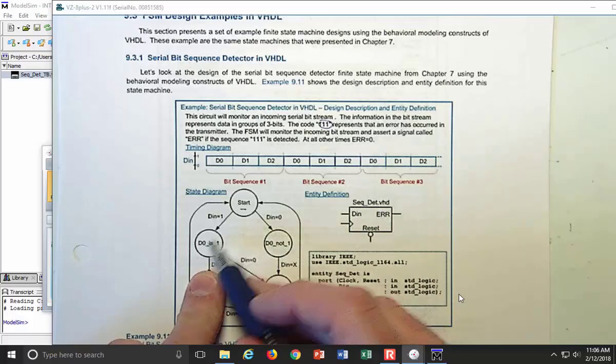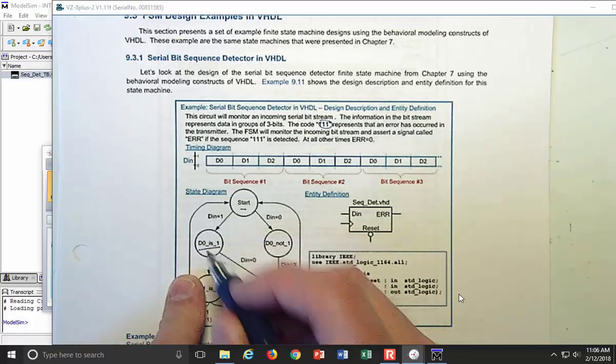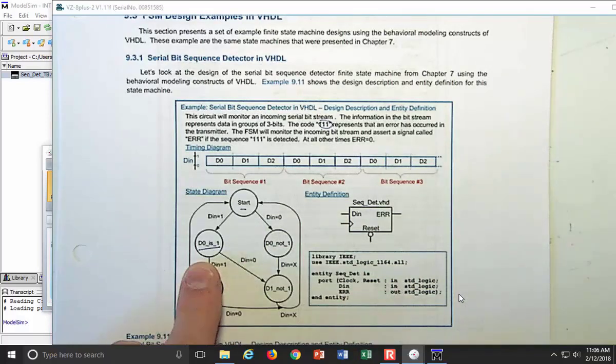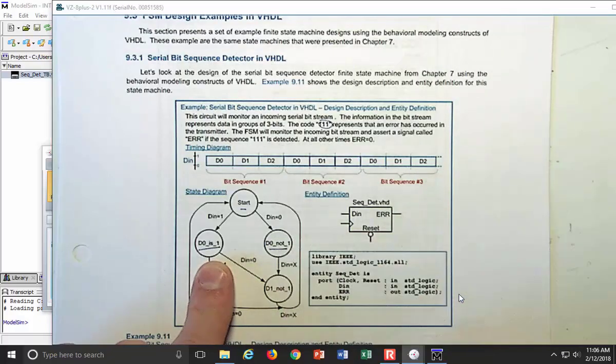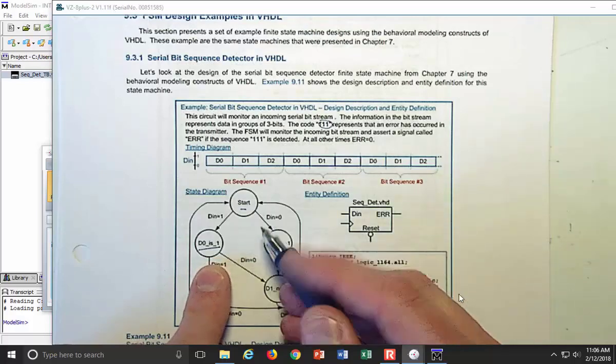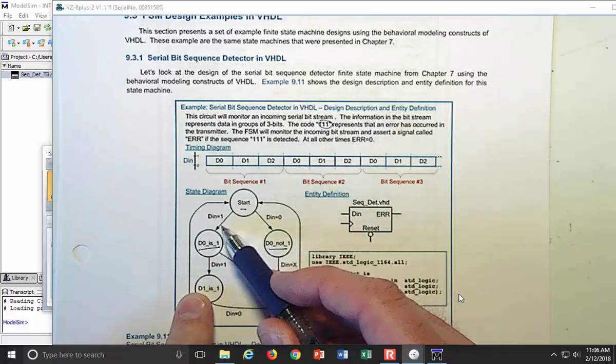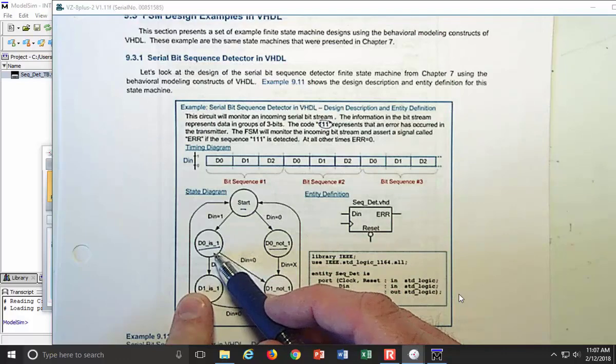If you get a one, we're going to go to a state, which I made up, called D0 is a one. So it's D0 underscore is underscore one. If you don't get that, you'll go to a state called D0 not one. Okay, somewhat descriptive. Now, if you think about it, if you got a one, you are going to come down this path, and this is the path that would be when you might see an error.